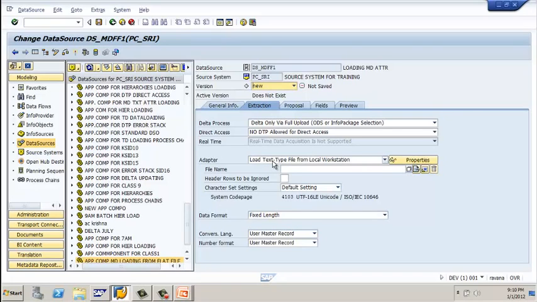Since you're loading a file from the local workstation, you need to select this option, load a text type file from local workstation. Now it is going to ask you, how do you want to connect to your file? If I want to connect to my file, which is located in my local workstation, my PC or my laptop, then I should know the path of my file. Then only I can connect to it. So let's give the path to BW to connect to your flat file system.